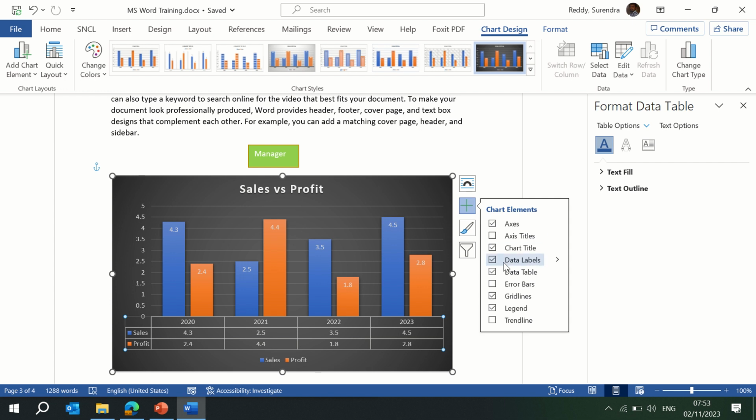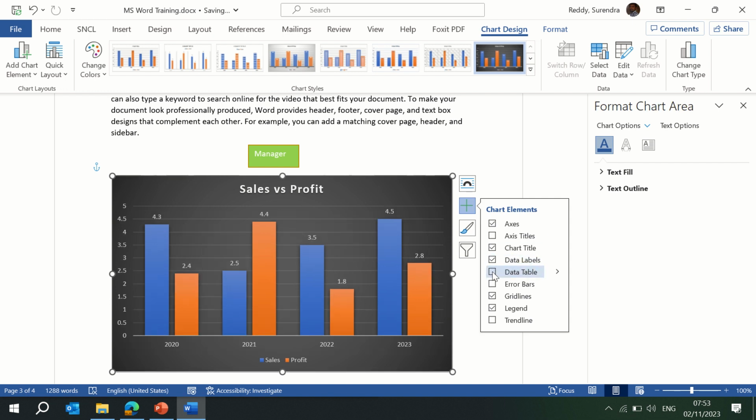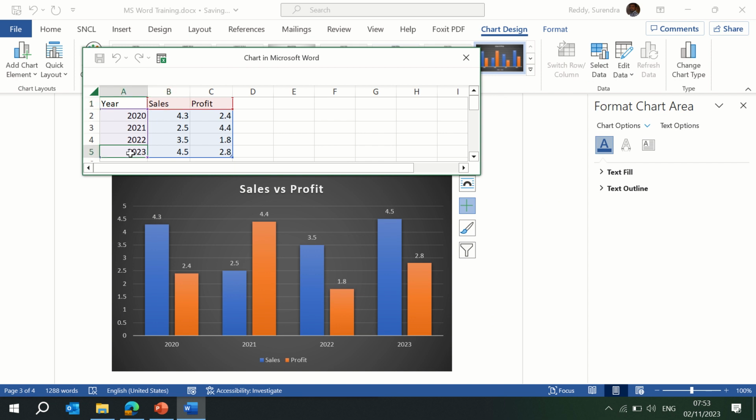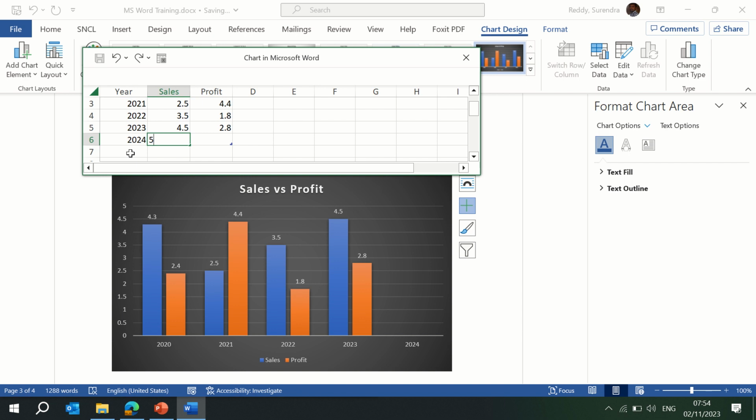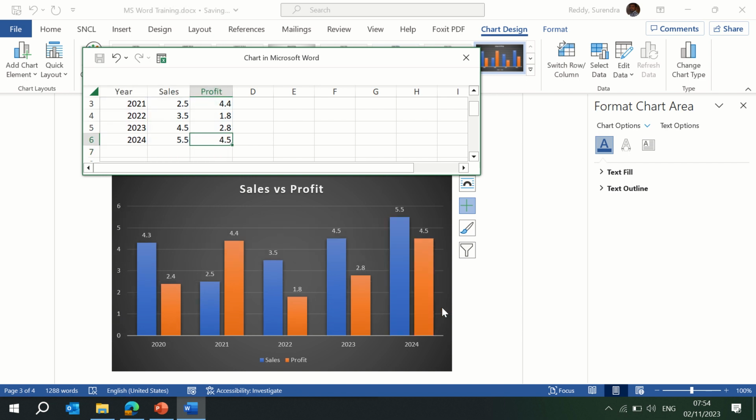So here data labels I have inserted, right? Now you do not want data labels, just uncheck. Data tables, if you do not want, if you uncheck, that will be taken out from your chart. Now I wanted to edit data. Okay, you can go here, there is an option called edit data. So this will enable you to edit. Now I would like to add 2024, so I will say 5.5 and 4.5, so any number. So your 2024 will fit into your chart. So this is how you can edit the chart.